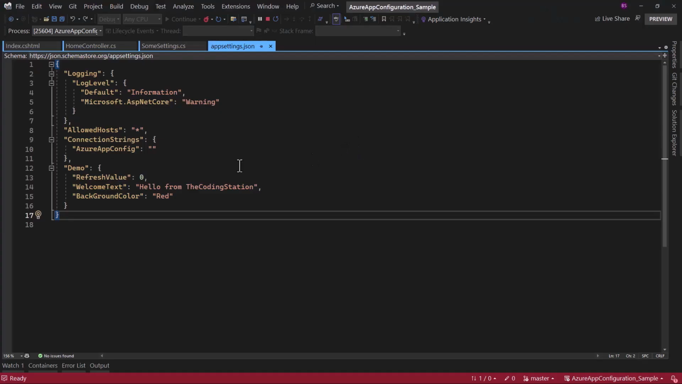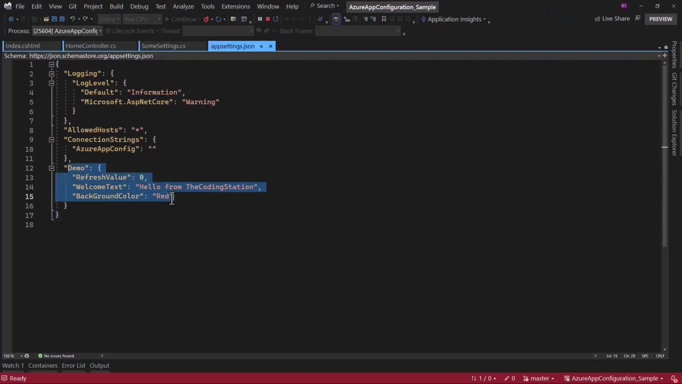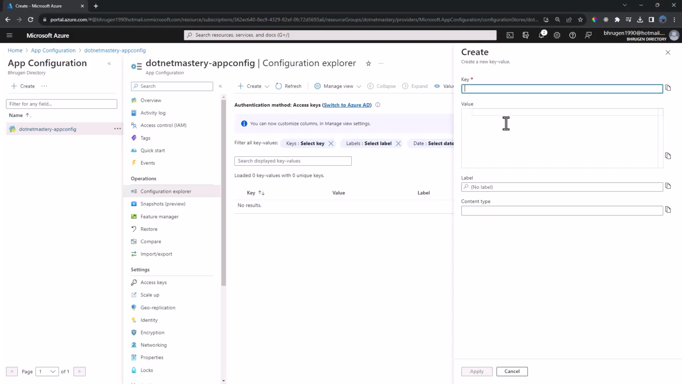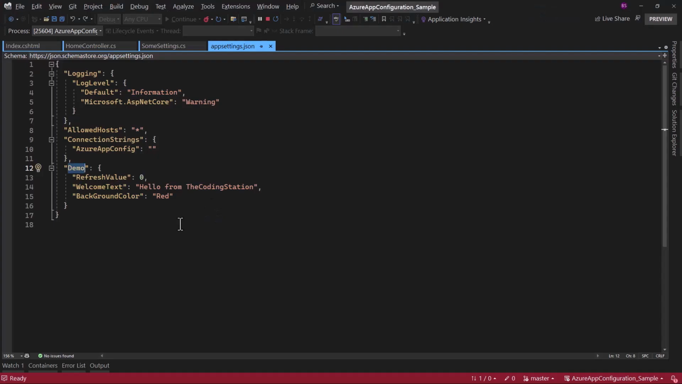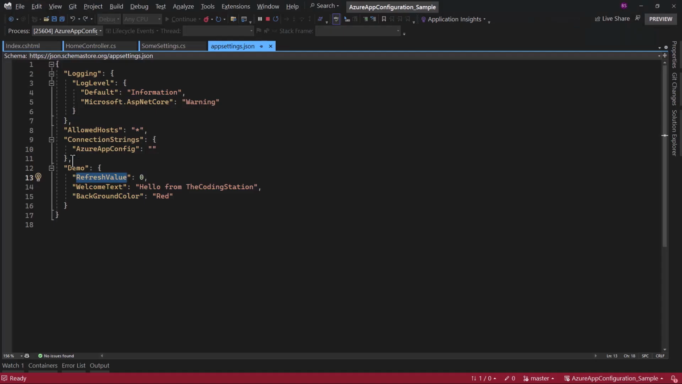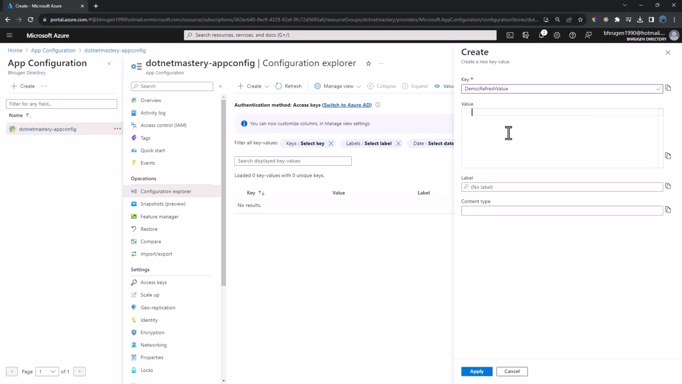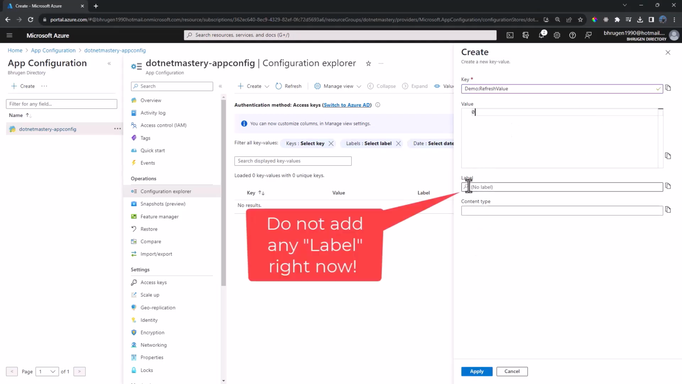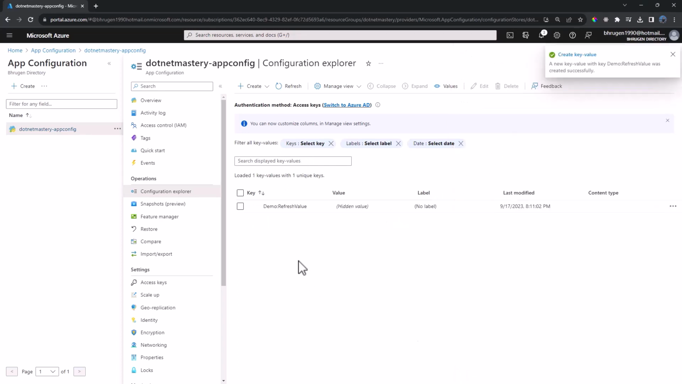If I go back to the code here, what if we want to create something like a section? In demo, we have the refresh value. That is simple. Let me copy the demo, paste that, and next, whatever the value is, we will separate that by using double colons here. That way it will replicate the same structure in app settings. The value, we have that as 0 here. Let me append that. And if you want to apply any label like tags, you can do that. But I want to keep everything super simple.